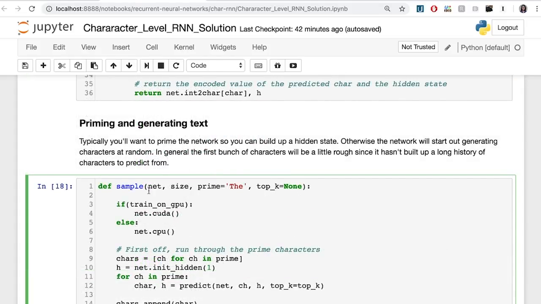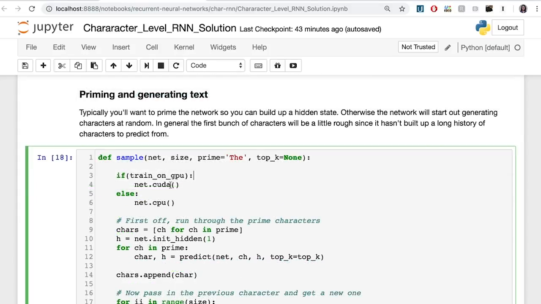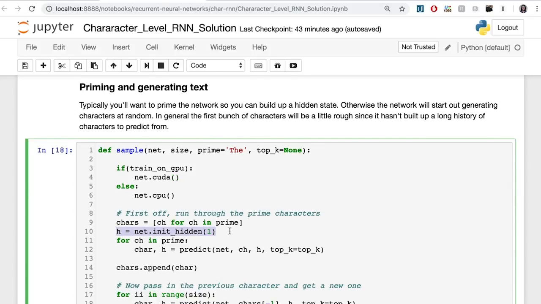That brings me to our next function, sample. Sample will take in our trained model and the size of text that we want to generate. It will also take in prime, which is going to be a set of characters that we want to start our model off with. Lastly, it will take in a value for top k, which will just return our k most probable characters in our predict function. Okay, so in here, we're starting off by moving our model to GPU if it's available. And here we're also initializing the hidden state with a batch size of 1, because for one character that we're inputting at a time, the batch size will be 1. In this way, prediction is quite different than training a model.